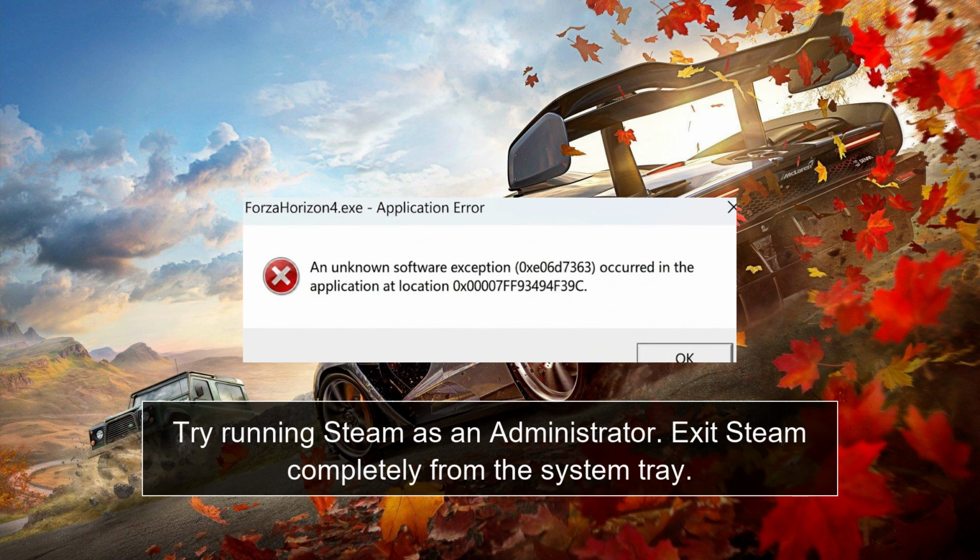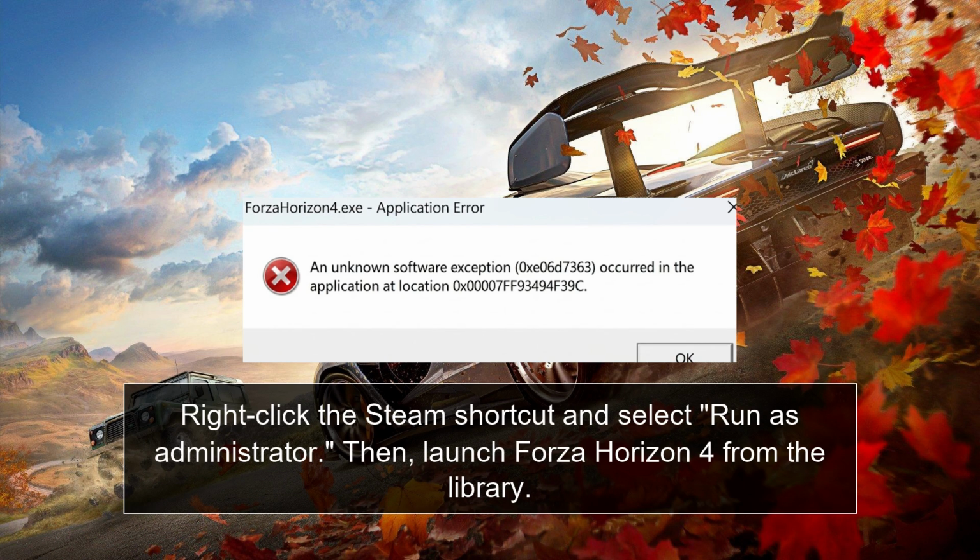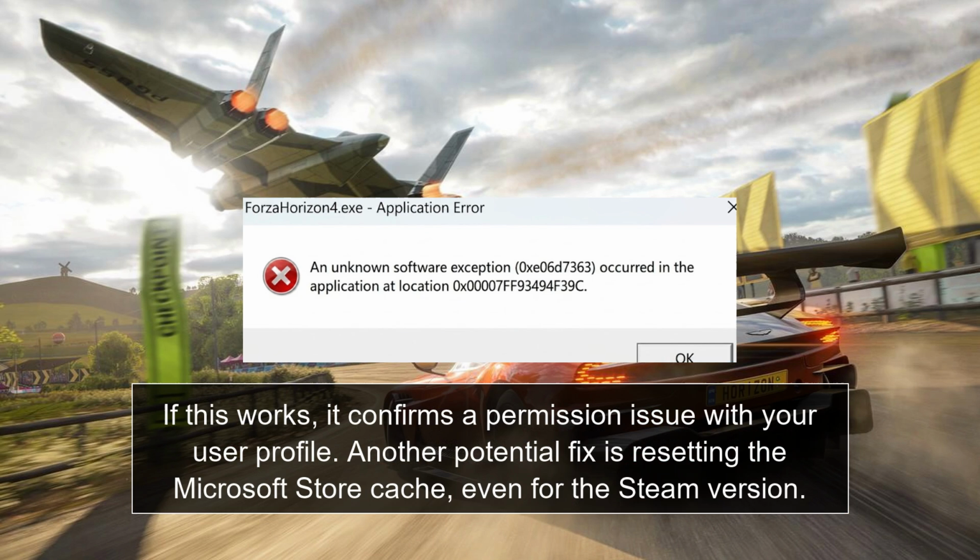Try running Steam as an administrator. Exit Steam completely from the system tray. Right-click the Steam shortcut and select Run as administrator. Then launch Forza Horizon 4 from the library. If this works, it confirms a permission issue with your user profile.